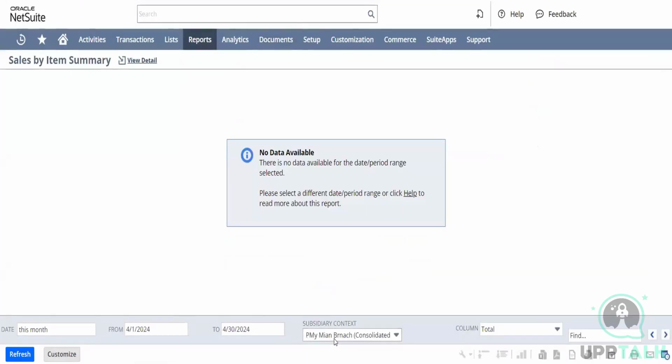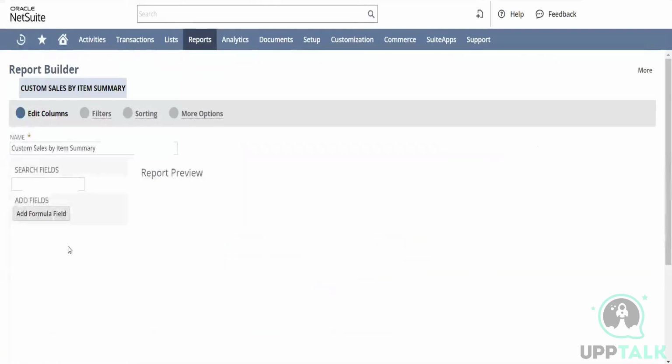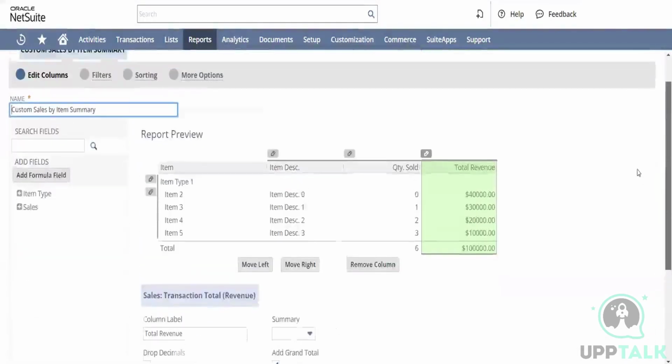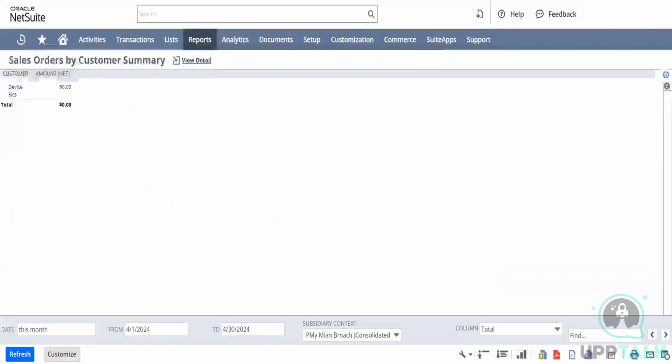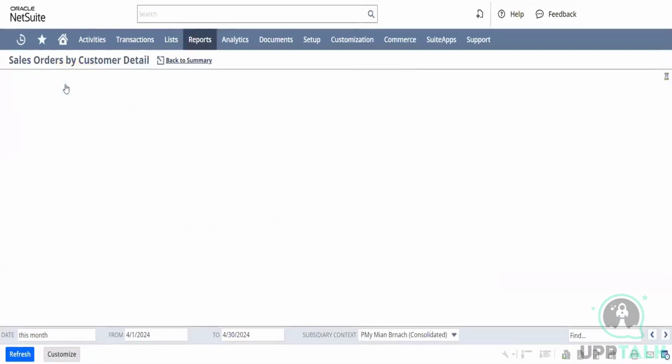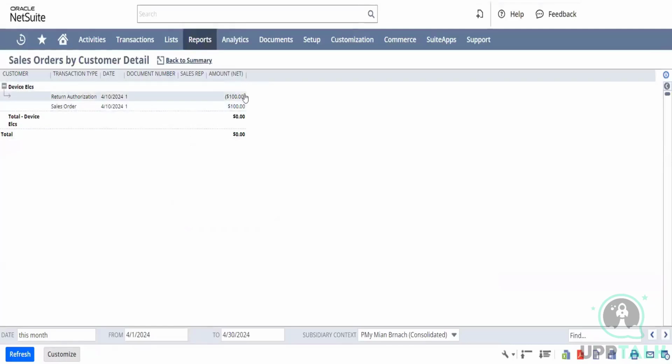One second. Are we not seeing the data here? Sorry. Okay. So because we have done a complete refund back, right? That is the reason it is not visible over there. But if you would have done just the sales order, then it will be visible.